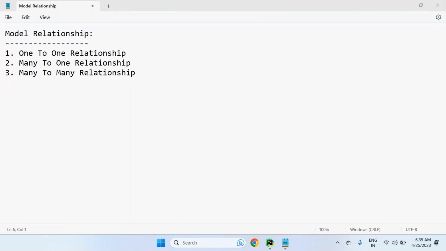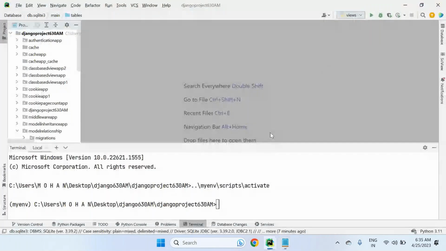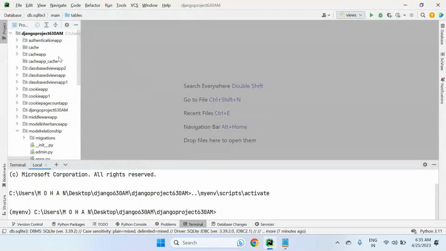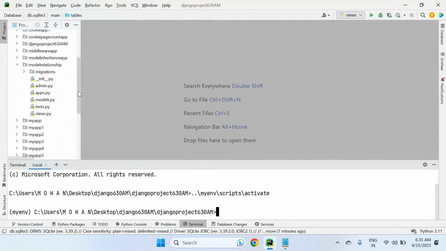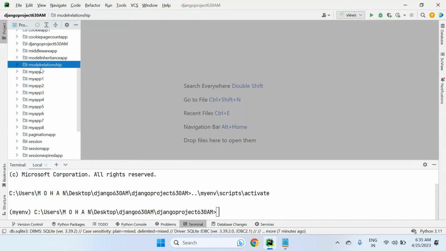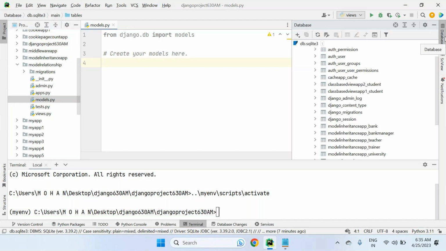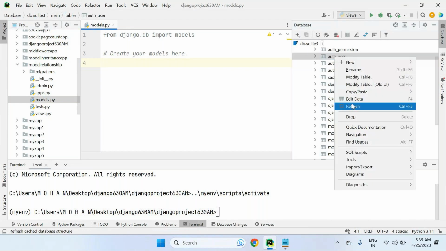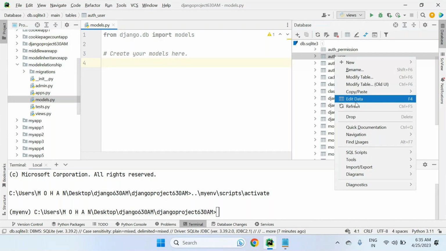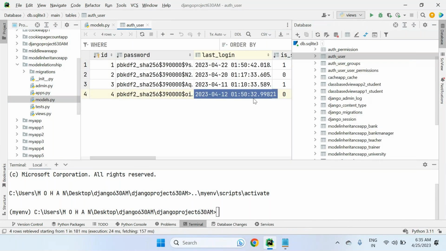So let's see how a one-to-one relationship will work. To do that, I just created a model relationship app here. In this app, let's go to models, and I'm going to create a simple model. One more thing, I'm going to show you all these model relationships against this built-in table, that is the authentication underscore user table. Once we click on edit data, you can see the users here.